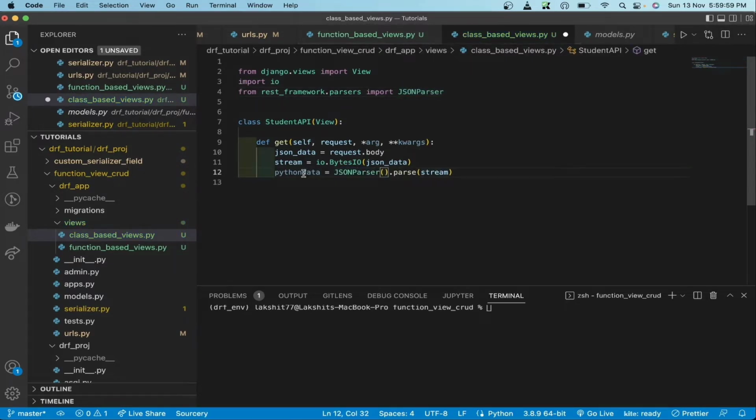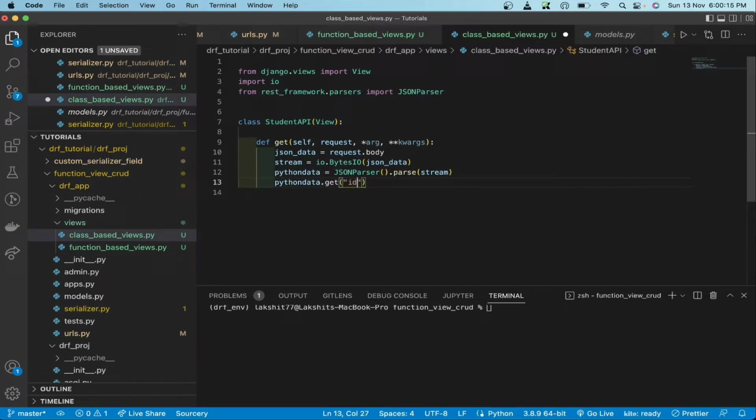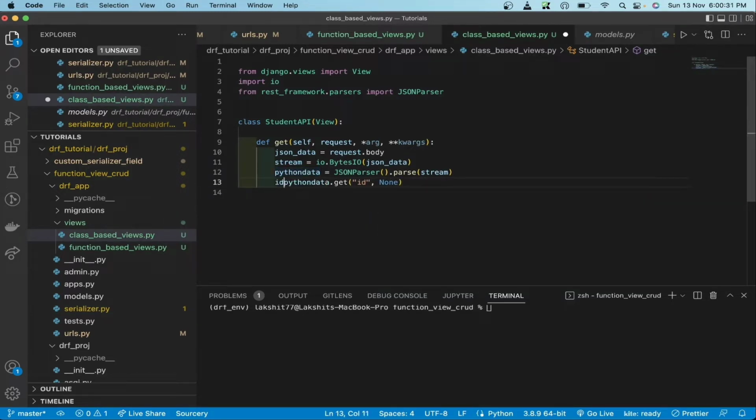Okay, so now since we have got the Python dictionary, inside it we need to check whether we are getting the ID field or not. So how can we get the data from inside the dictionary? From python_data, we'll use python_data.get to check whether the ID field is there or not. If it is not there, by default it is None. There is a second argument inside get, which is the default value you want to pass if you don't find the key. So we'll pass None over here and store it in the id field.